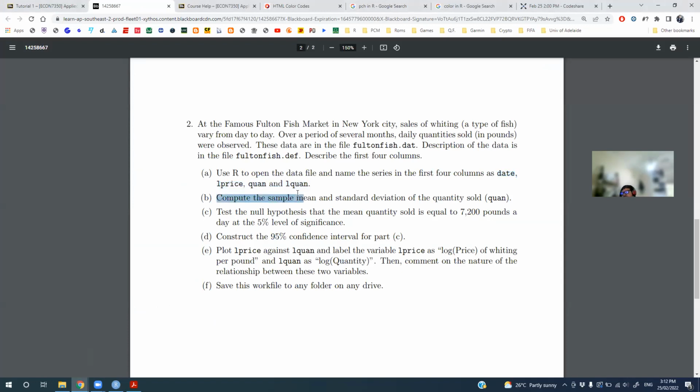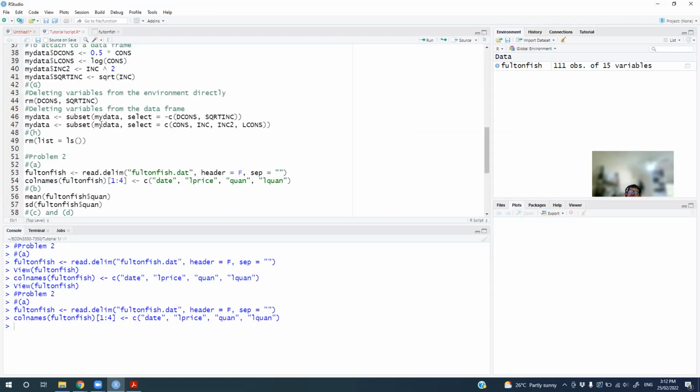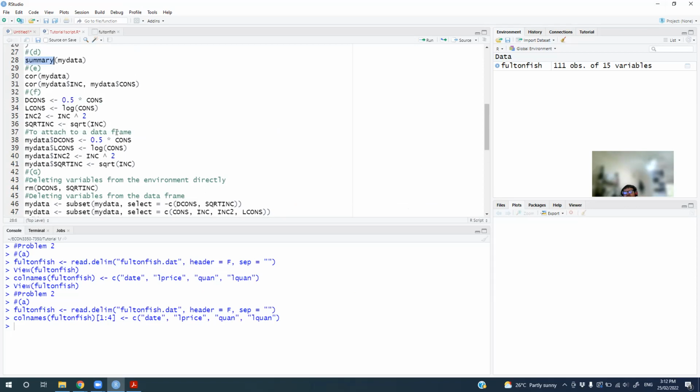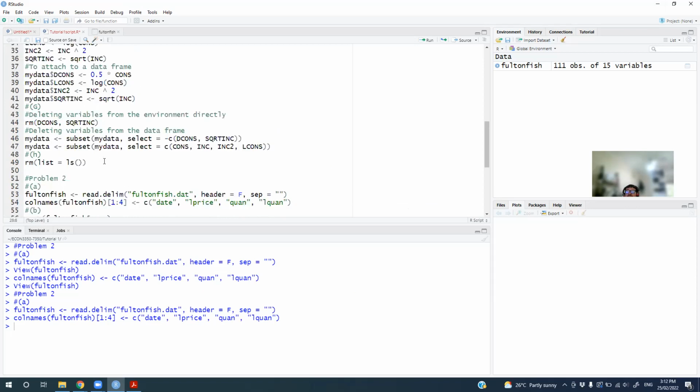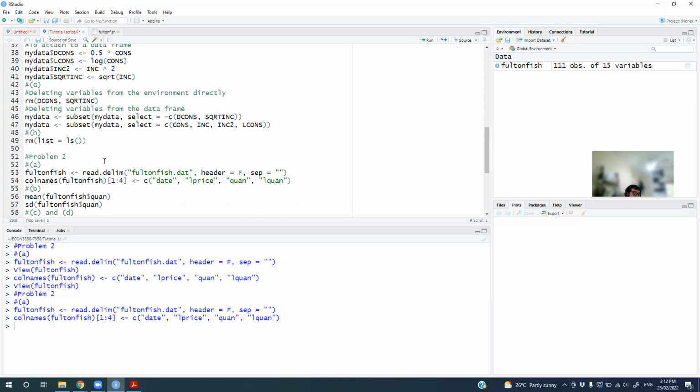Now they are asking us to compute the sample mean and the standard deviation of the quantities sold. You can use summary actually, but that will not provide us with standard deviation. So I wanted to show you how to get just those specific points of information, in this case using mean and using SD for standard deviation. You specify which variable you're calculating the mean and which variable you're calculating the standard deviation, which are variables contained in the dataset called Fulton Fish.